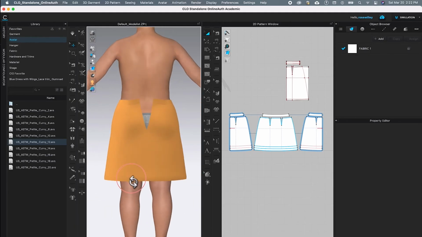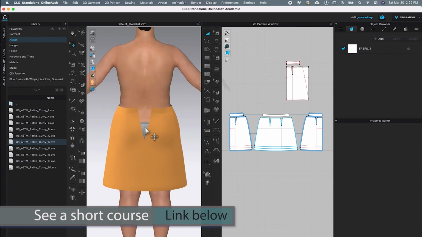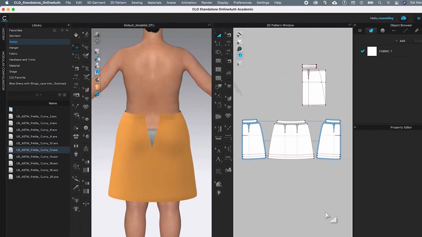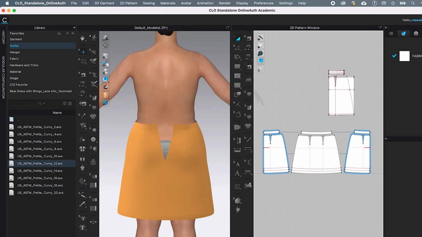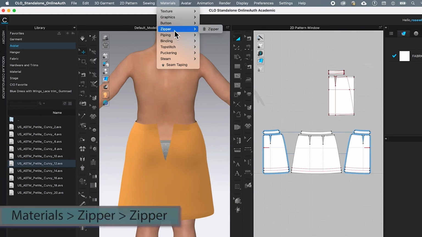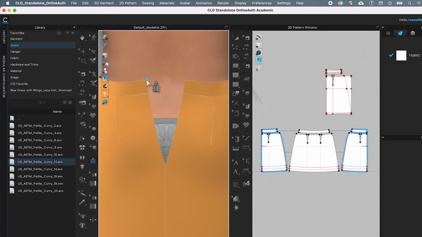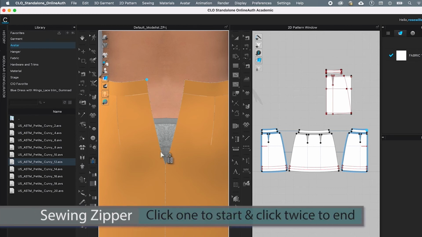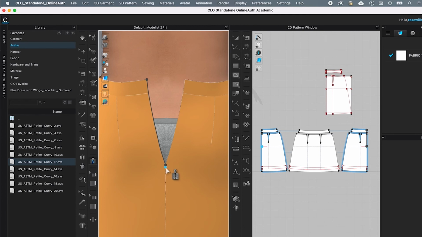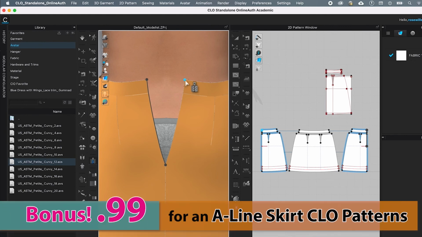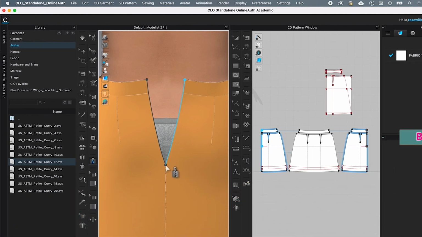So next, we are going to sew the invisible zipper onto the skirt. So to sew the invisible zipper onto the skirt, I'm going to come over here to material, click on it, and then come over here to zipper, and then hover the mouse to the right and then select zipper. After that, I'm going to come down here and then click 1 on the skirt pattern to start the zipper. And I'm going to click twice to finish the zipper, and I'm going to do the same on this side over here. Click 1 to start and then click twice to end the zipper.